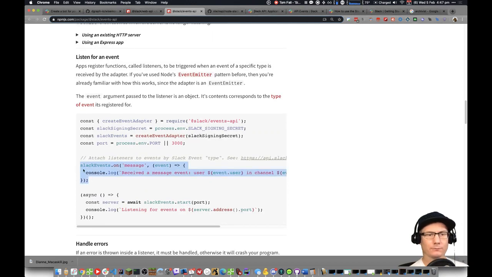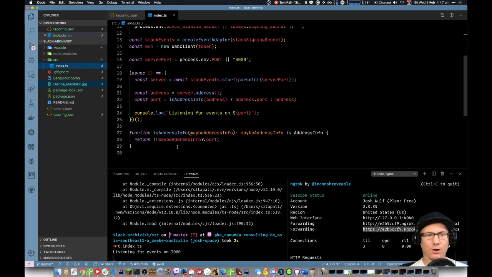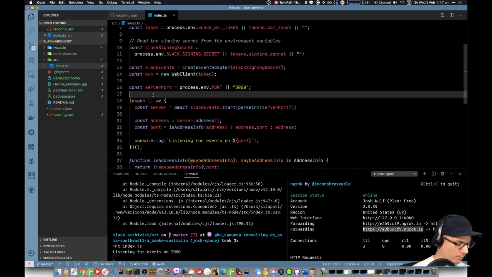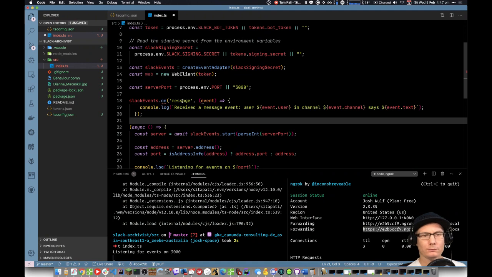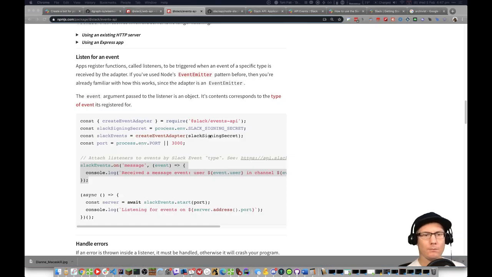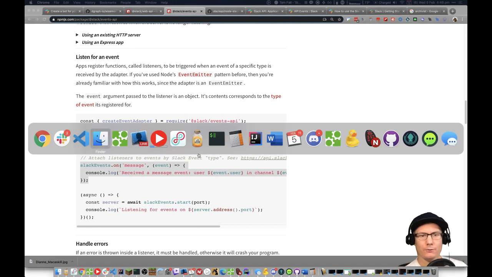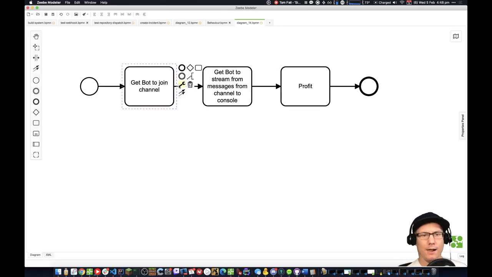So here we go. Copy this and then go back to the VS Code. Why doesn't it like that? It doesn't think it's an event emitter. Okay, so anyway, first things first, let's get the bot to join the channel, done. And then what we'll do is we'll turn it into a service task when it's done. This is the next challenge here. Okay, let's have a look.